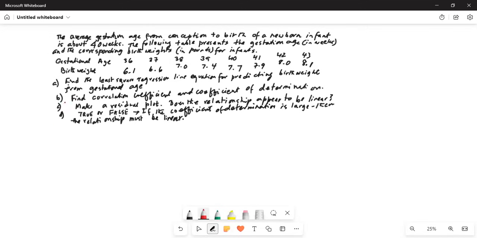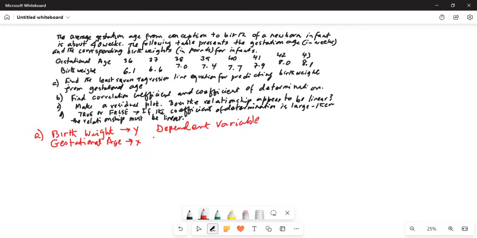So we are going to, part A. So birth weight we are going to predict. So birth weight will be Y and gestational age will be X. Age is X. So Y is the dependent variable, and X is the independent variable.